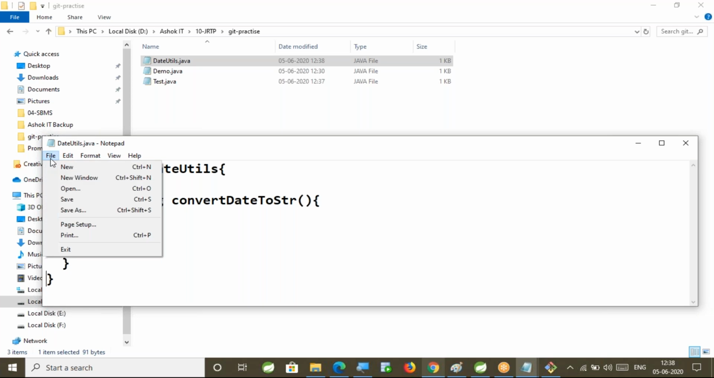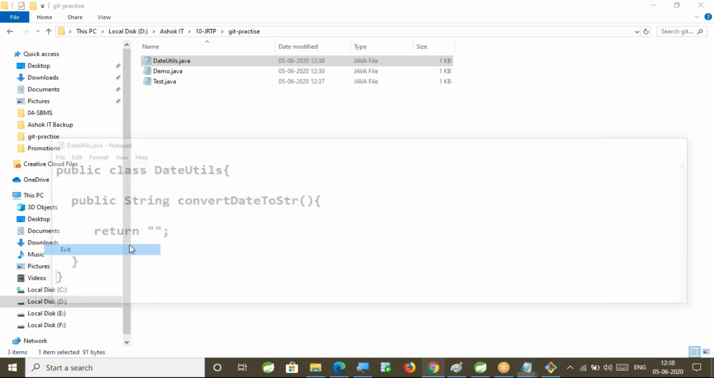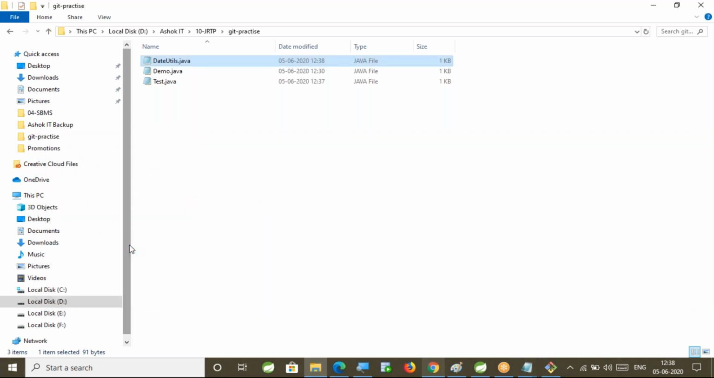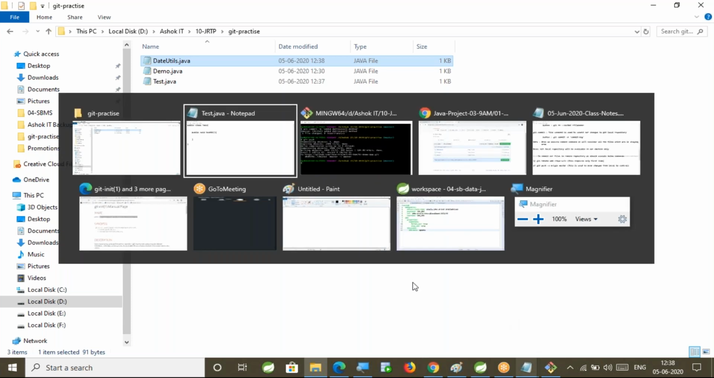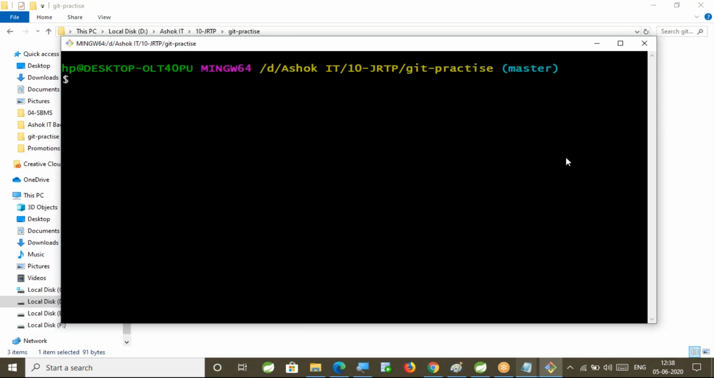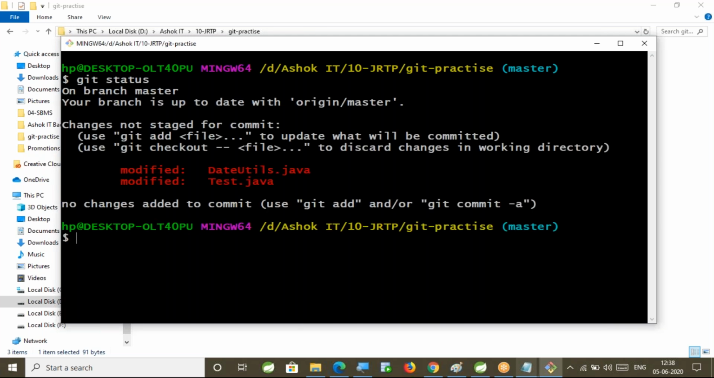Now, two files are modified. One is DateUtils.java, another one is Test.java. How can I check the details of what is modified? By using a command called status. Git status. Now, two files are modified. These two files are not staged for commit.